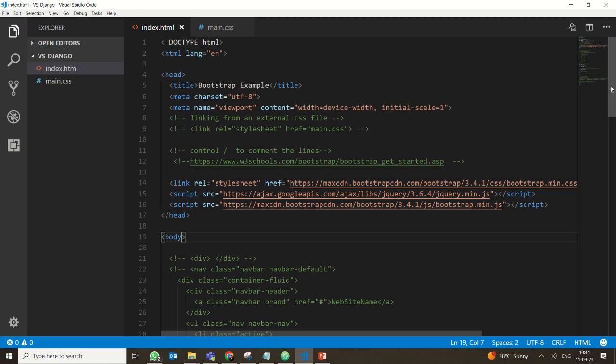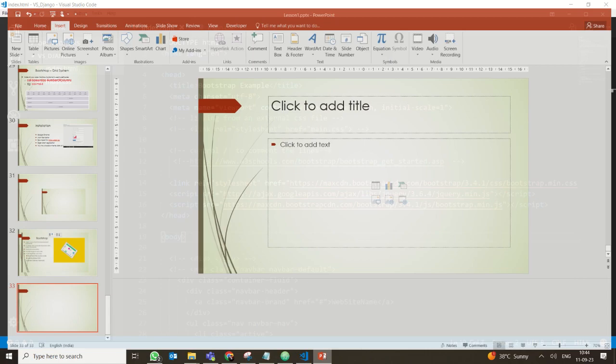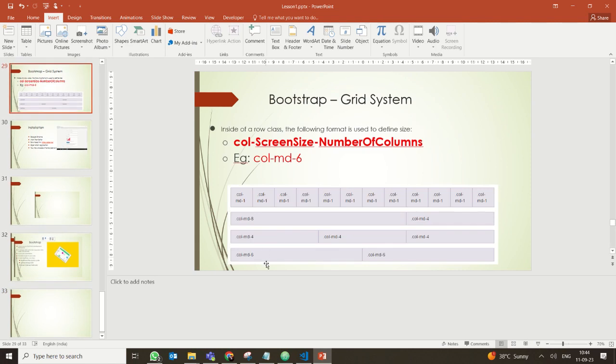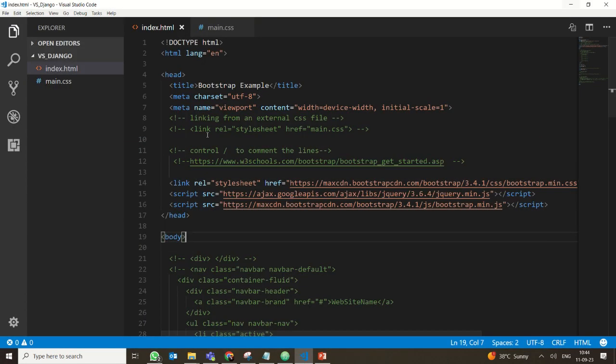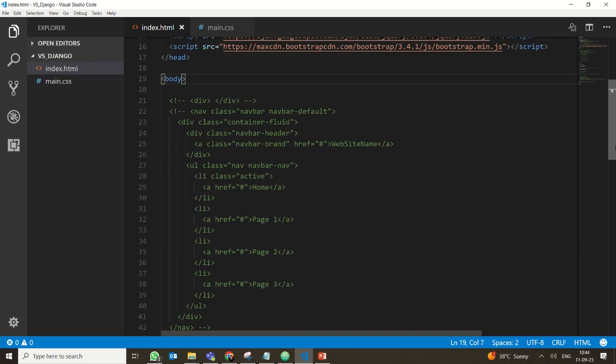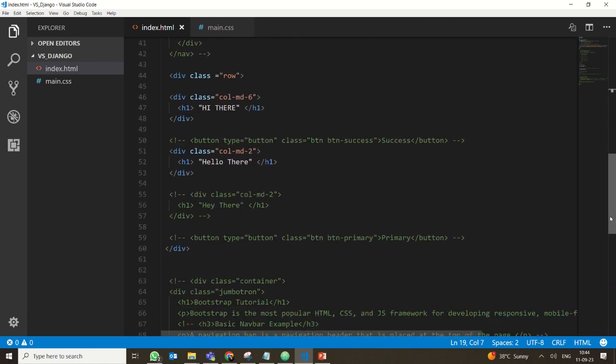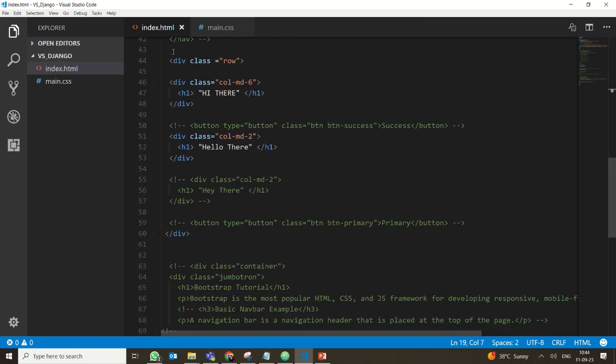Now, in order to show you a small example of how to use this grid structure, we will try to create one row which is divided into two columns. Okay, now how can we do that? We have now linked it, so that means we can use the grid system now by calling the CDN from within our HTML file.